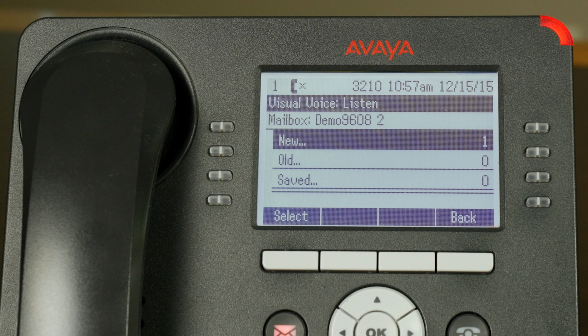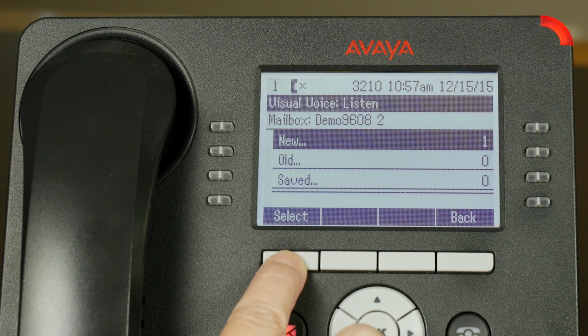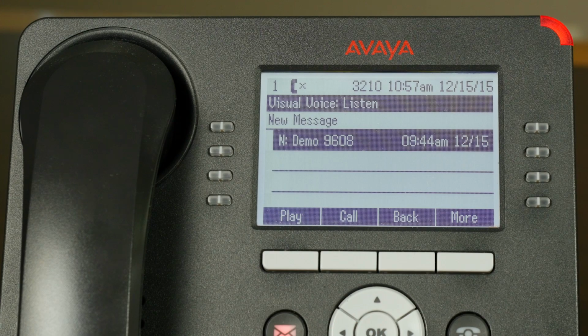Please refer to the Quick Reference Guide for details on how long messages are kept in both old and saved boxes. Once you've selected a message type, you'll notice your messages appear in the display, but do not automatically begin to play. If you have multiple messages, you can scroll up and down the list and select the message you would like to play first. Then press the Play soft key.